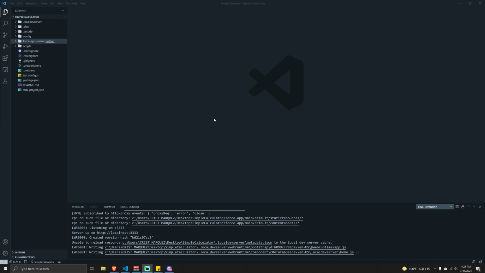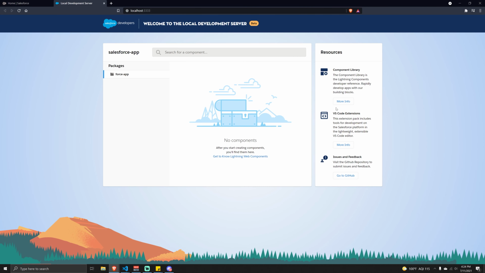All right, so like you saw in the previous video, we are in our VS Code. I still have the local development server running. So if I jump into my browser, you'll see here localhost 3333, and it just says welcome to the local development server. And of course, since all we did was spin this up, we have no components deployed.